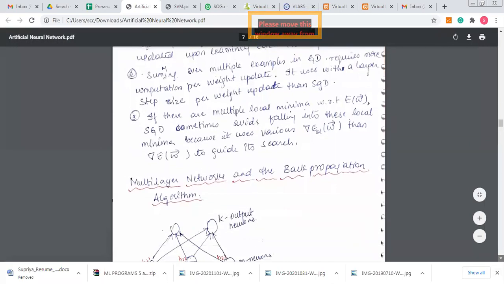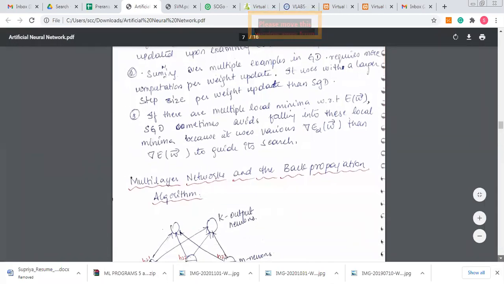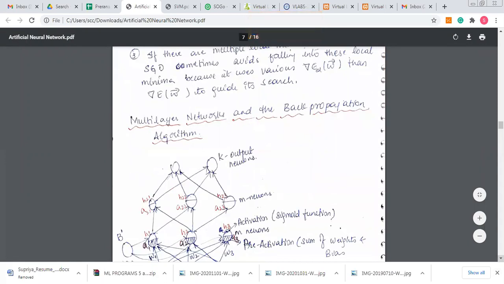In the next class we'll go ahead with multi-layer networks and the backpropagation algorithm. This is one of the very important topics in your fourth module, the multi-layer neural networks and backpropagation. So I'll stop for the day and I will continue the class.